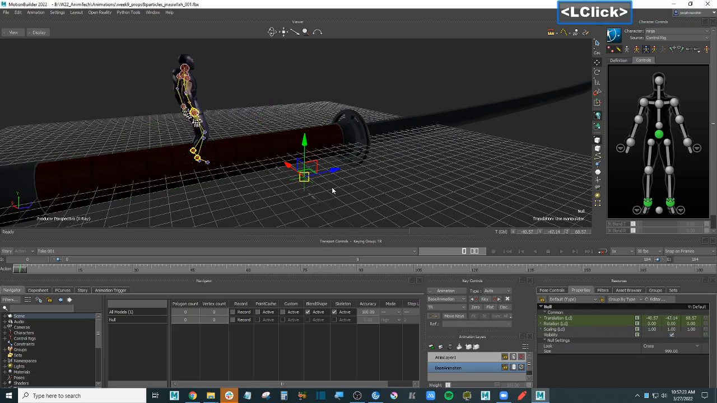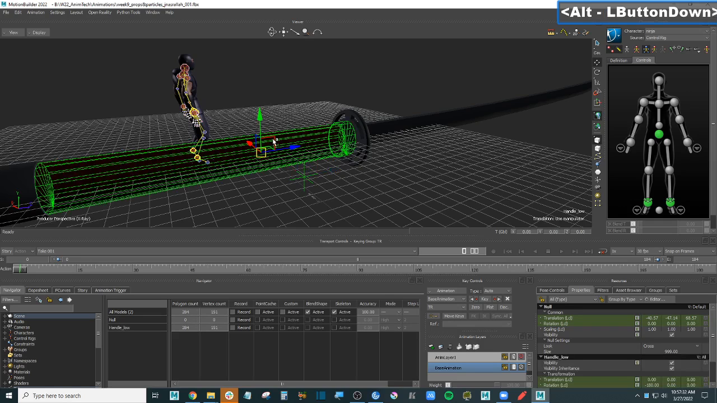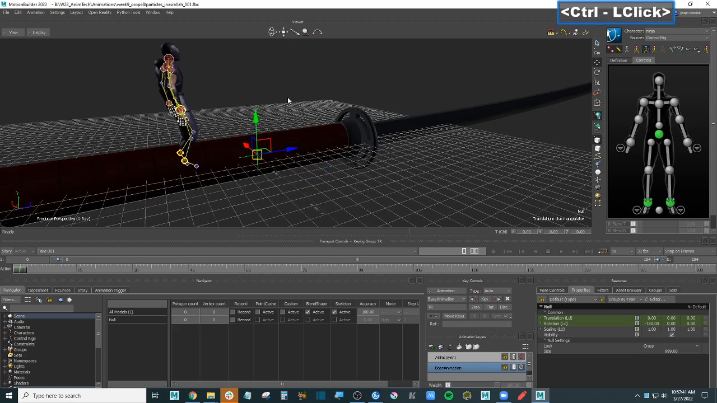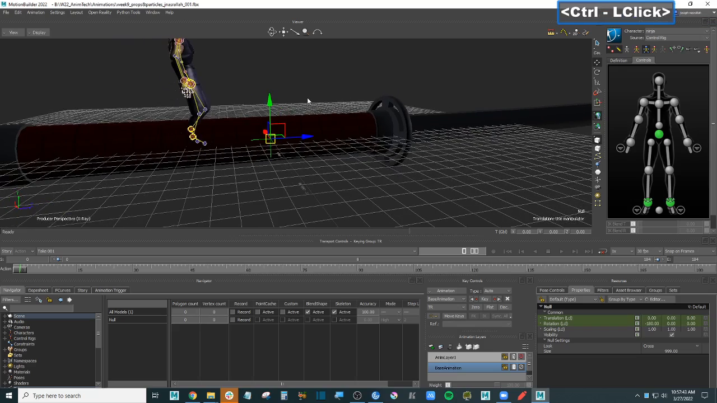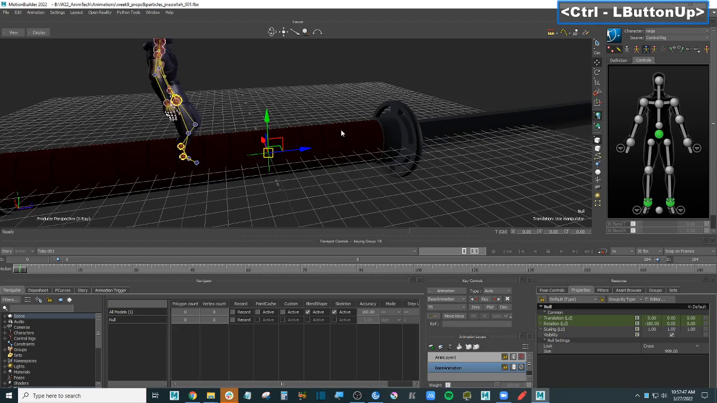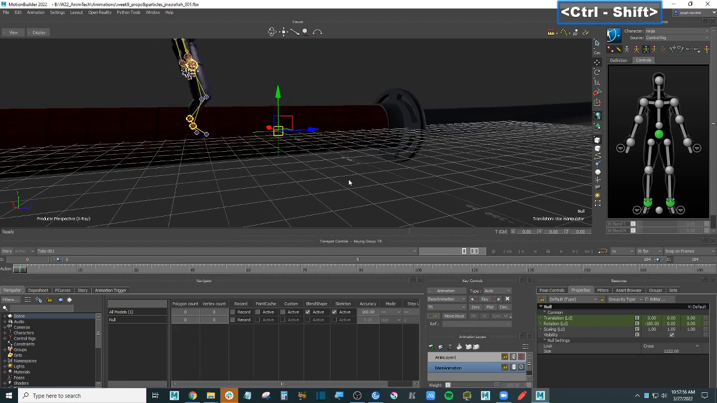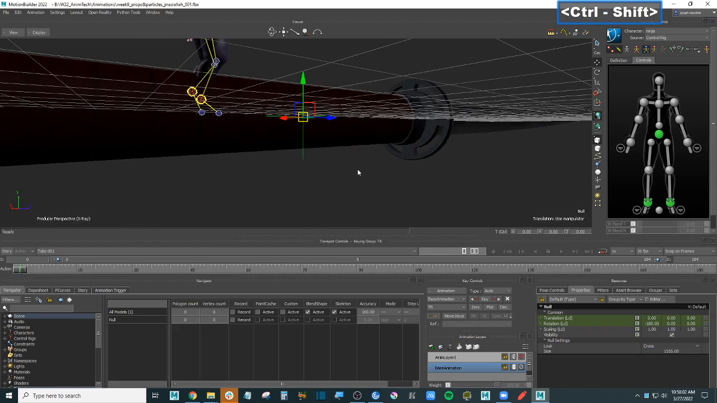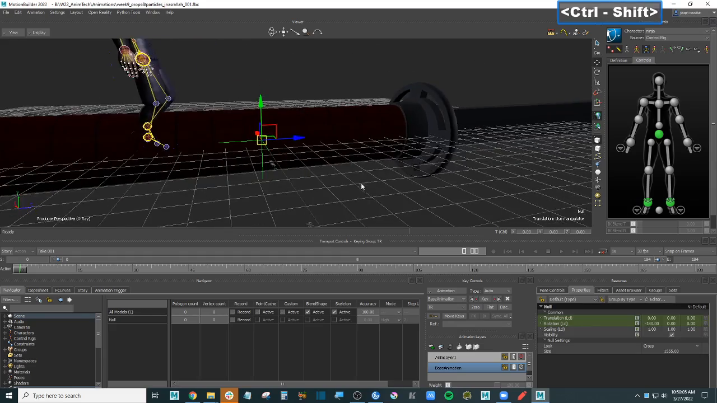Okay, so the pivot of the handle is pretty centered, like it's good. So I'm going to take the null and align it to the handle. Okay, so how do we do this? We hold down Alt, left drag to the handle, and then go align, translation, rotation. So now it's centered with the handle. I'm going to make it a little bit bigger, so it's a little bit bigger than the handle. Okay, so you can like select it like this.